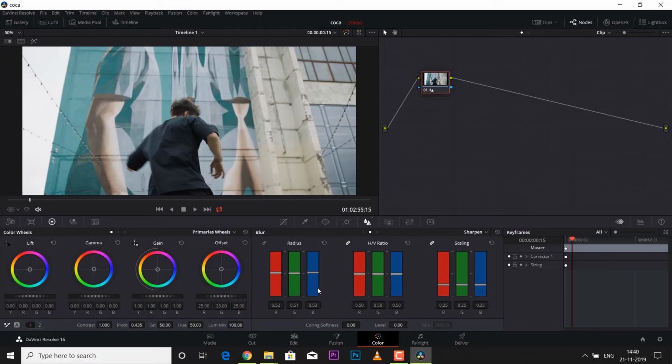The radius is the same as Blur. Pulling the sliders up will add blur. Pulling the slider down will add sharpness. The HV ratio is the same as Blur.